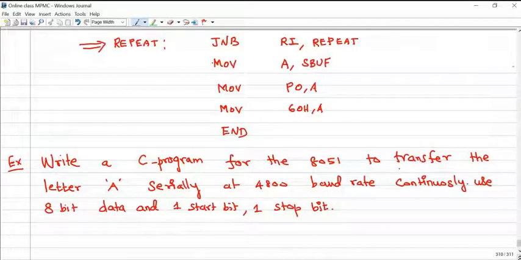And one more statement is given in the problem: also save the received information in internal RAM memory location 60H. So MOV 60H, A. Okay. For the experiment, this program is available in your lab experiment also.